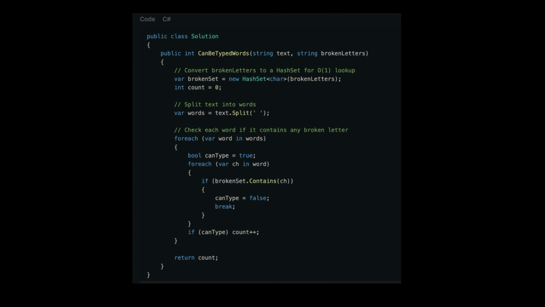In the C# implementation, I start by initializing a HashSet variable, adding all of the characters from the broken letters into it. After that, I have initialized one more variable of type integer to record the total number of words we could type, considering there are few letters that are broken. Next step is to start a for loop to iterate through all of the words given in the input text. And inside this for loop, I have one more nested for loop to iterate through all of the characters in each of the words.